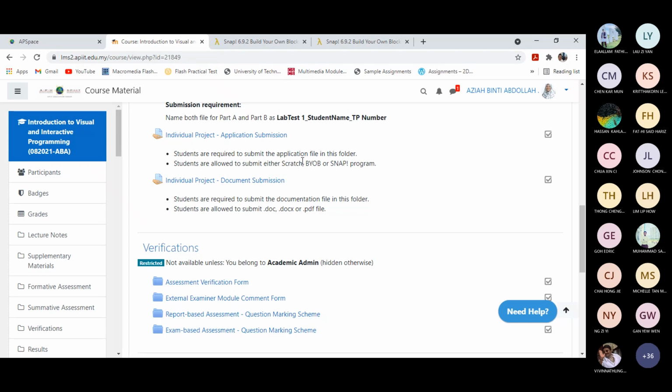Are you using Scratch? If you are using Scratch, you need to submit the Scratch file. If you are using BYOB, of course you need to submit BYOB files. And if you are using Snap, of course you need to submit the Snap file. You can download the Snap file, save it in your documents and submit it. Sorry, not a link. Submit the downloaded file into the Moodle, and that's it.